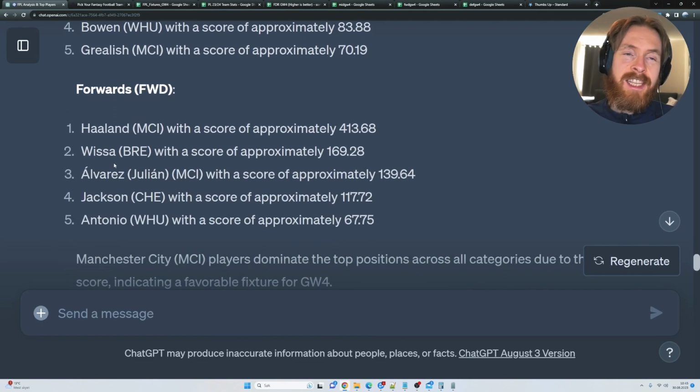So we got a smash here by Erling Haaland, 413. So it kind of triples the second best player here. So I guess he's going to be the captain this week, right? We have Wissa from Brentford, Julian Alvarez. I think he's a good shout. Jackson, I like him. And Antonio has shown some good form. They have a good fixture, so yeah.